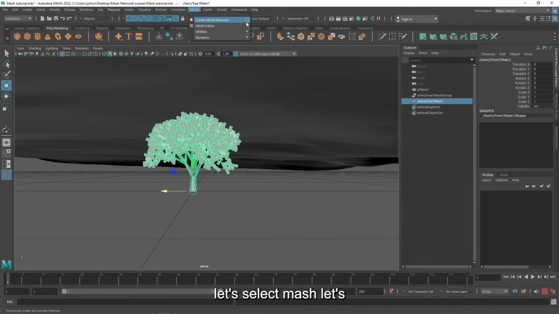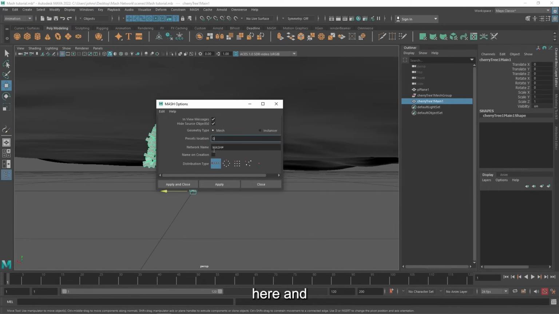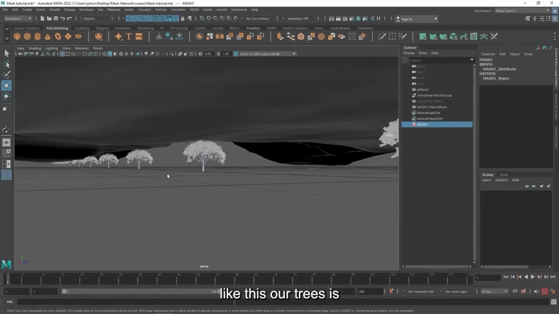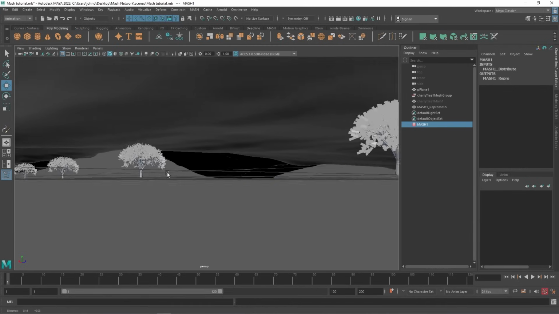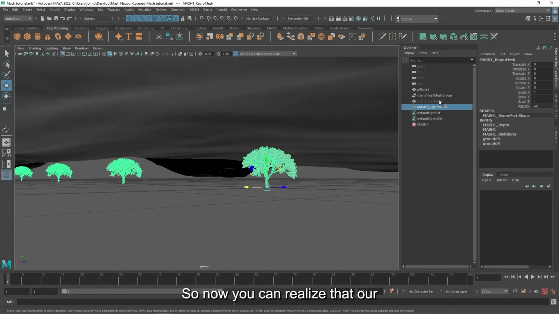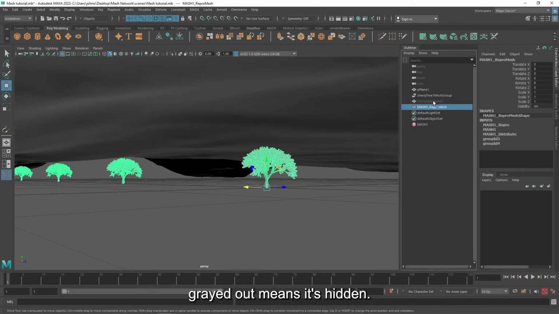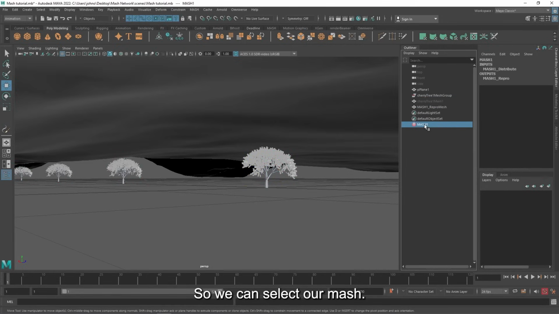Let's select mesh. Let's create a mesh network. You'll get this prompt over here, and I'll choose linear. Okay, nothing weird. So now you'll see something like this. Our trees are scattered along a linear line. So now you can realize that our previous geometry is hidden. As you can see over here, the grayed out means it's hidden. So we can select our mesh.